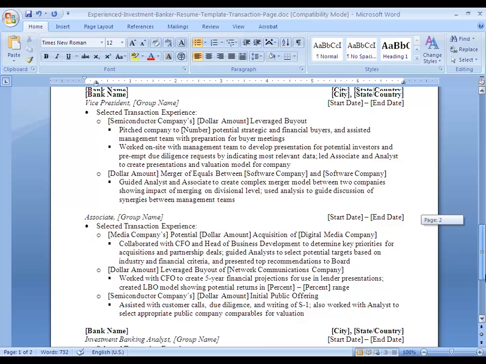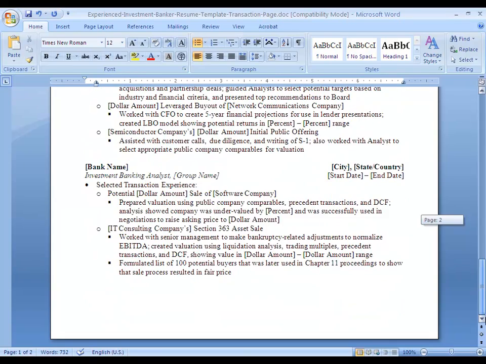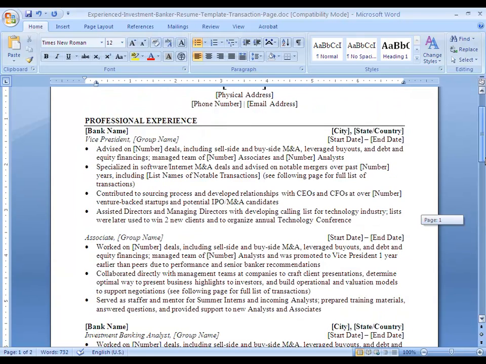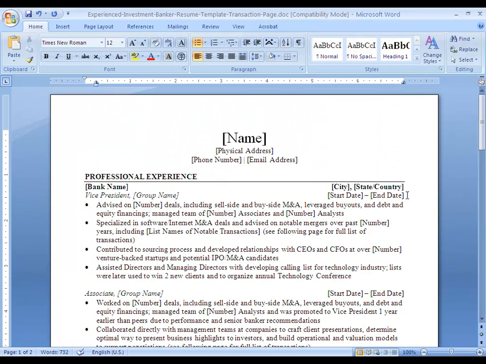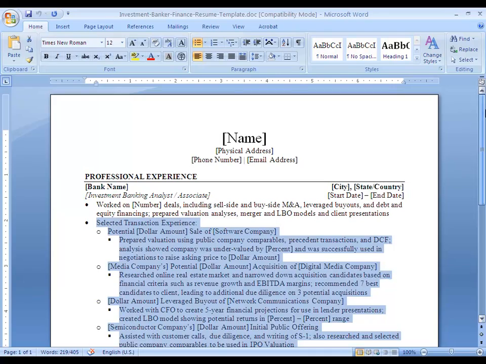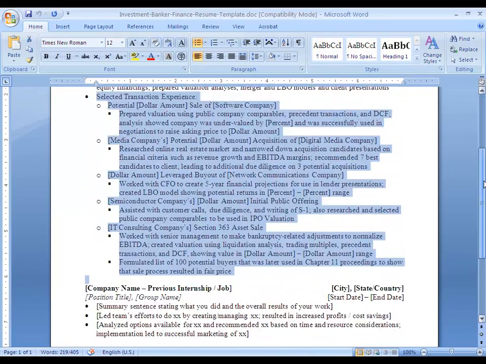So we see what they've done at the VP, associate, and analyst level right here. Now, a couple quick points to make here. This is presumably for someone who's been recently promoted to the VP level. If you're a new associate or an analyst at any level, do not use this template. Instead, use the investment banker resume template that we went through before, where you just have a single page and you list your transactions there.